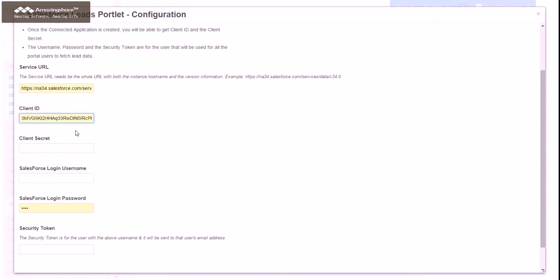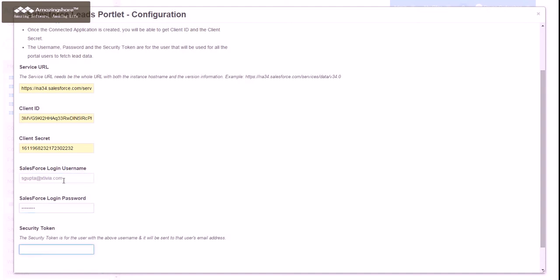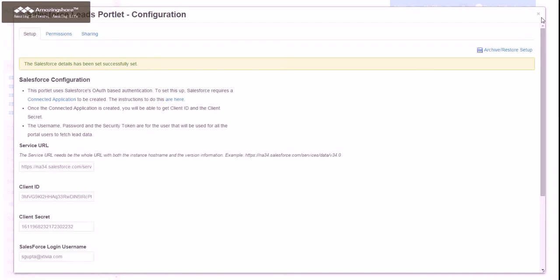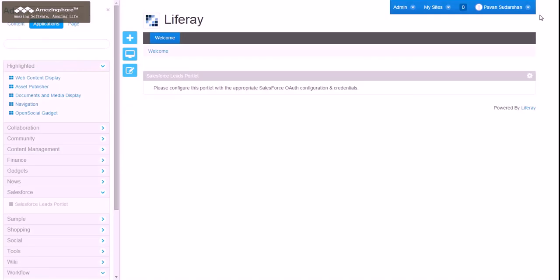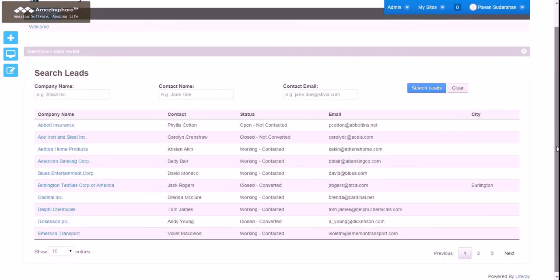So with this in mind, I'll go ahead and add the details for my test account. So I have my client ID, my client secret, my test account, and the password and the security token for that user. I'll go ahead and save the configuration, and that's it. Now if we come back and refresh this page, we have all the lead information within the portlet.